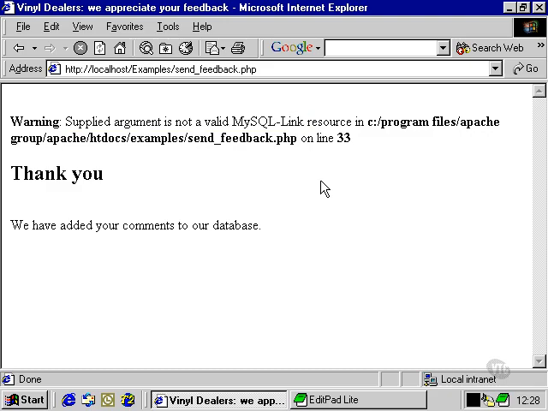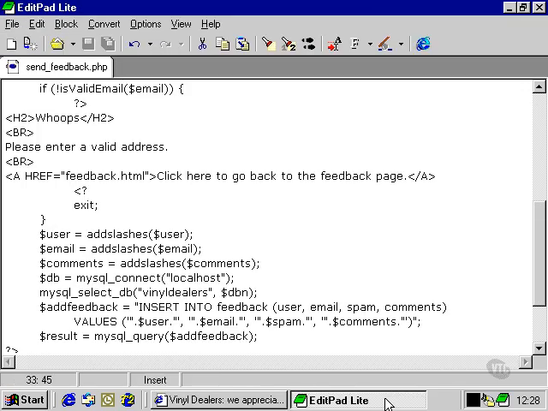So what can we do, first of all, to avoid getting this thank you message that we shouldn't be seeing, and also to replace this error here with something more user-friendly? Let's take a look at our script. And what we're going to do is we're going to use the die command.